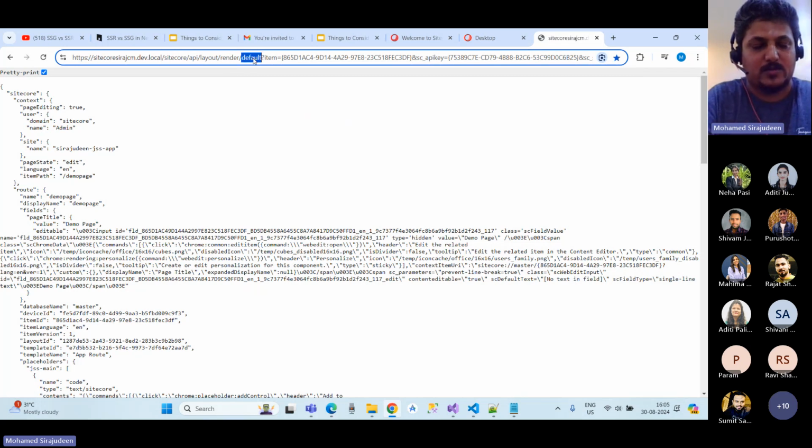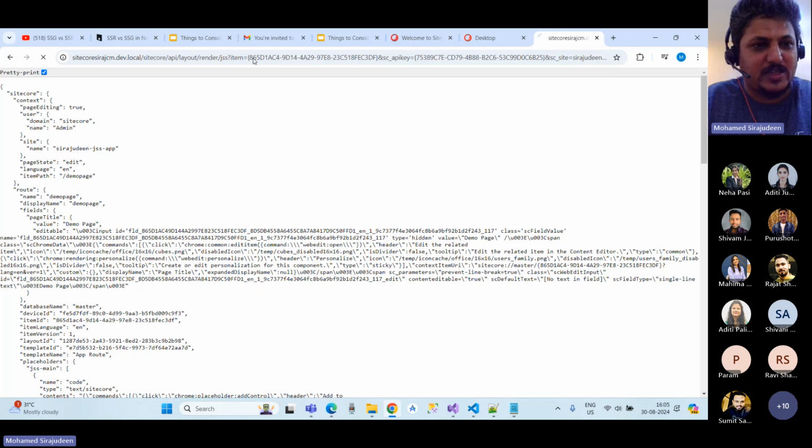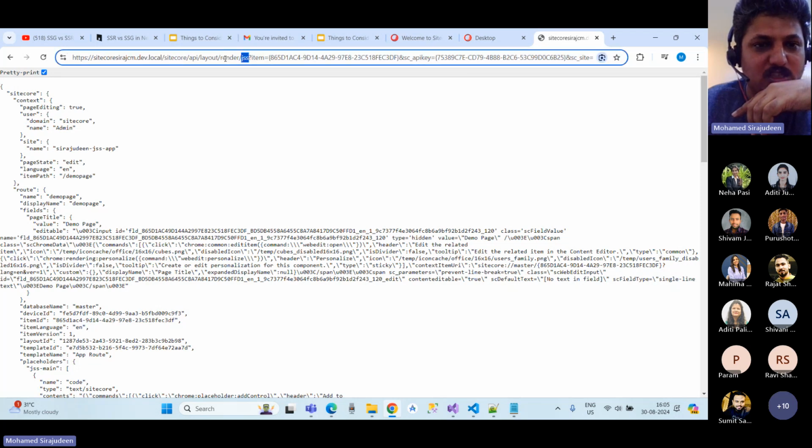Here we have default and we have JSS. These are the two nodes providing the data. I will tell you the difference between default and JSS. Default is entirely the layout service one, but JSS is aware of GraphQL. That is the one major difference. Default will not understand GraphQL, so sometimes we face issues when we use default. JSS is aware of GraphQL as well, so that's why we always go with JSS.